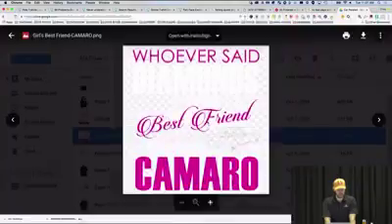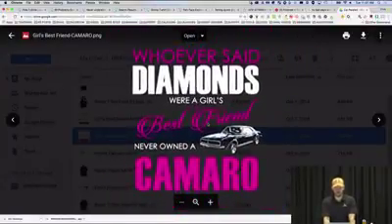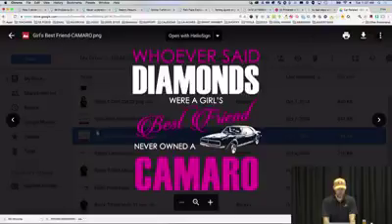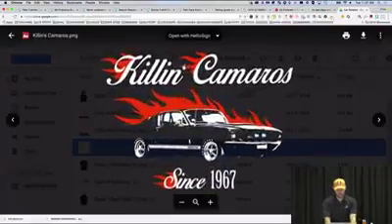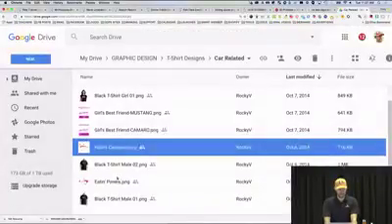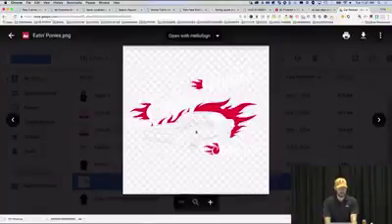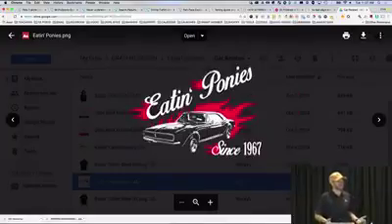Here's an example of a swap template. Whoever said diamonds were a girl's best friend never owned a Camaro. Same kind of thing. Here's one right here: Ford, killing Camaros since 1967. And then eating ponies, same thing right here. Same kind of play off the words, trying to tap into people's passion. People that are into muscle cars, it's just another passion.